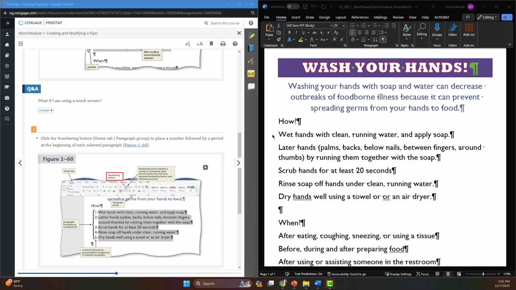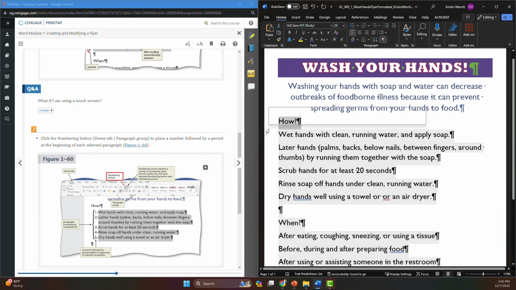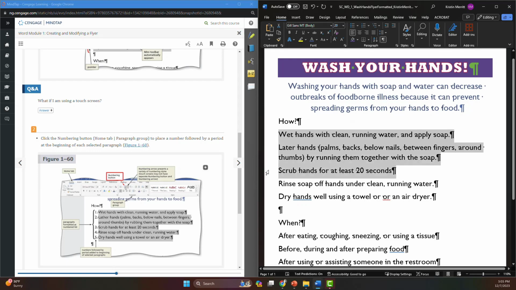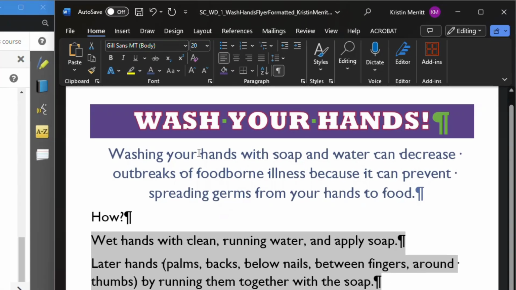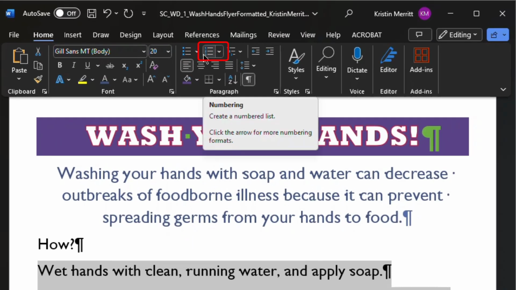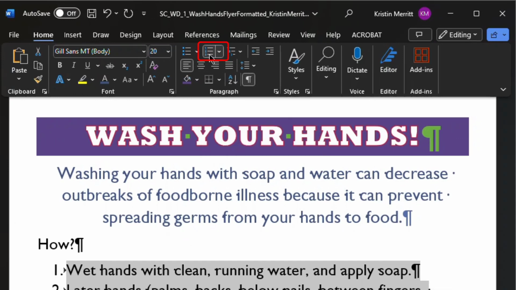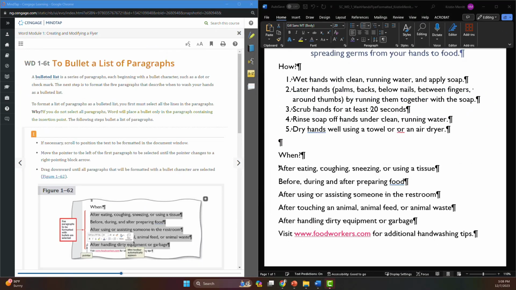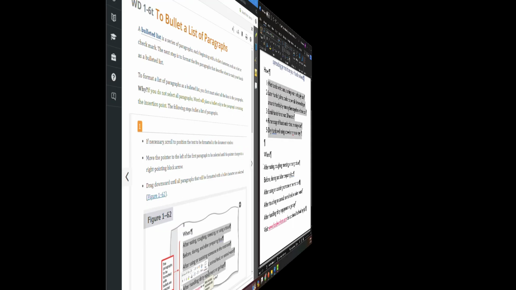WD 1-6R shows us how to use the numbered lists. We will highlight the text between how and when, and select the numbered list button, which will use the default numbered list format. Read section WD 1-6S to learn how you can use the undo and redo actions, and meet me back at section WD 1-6T.